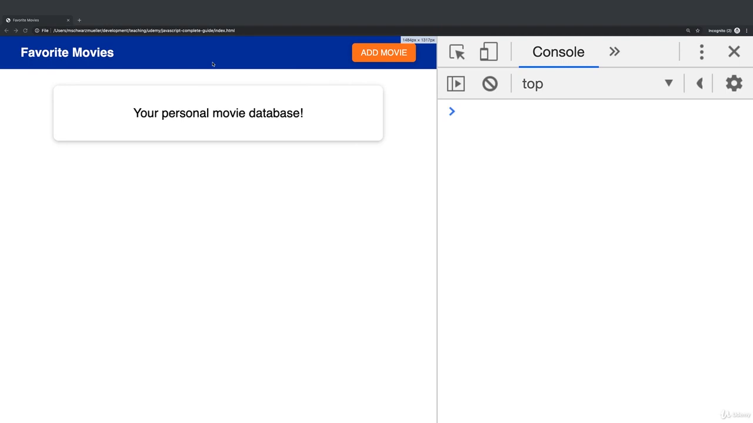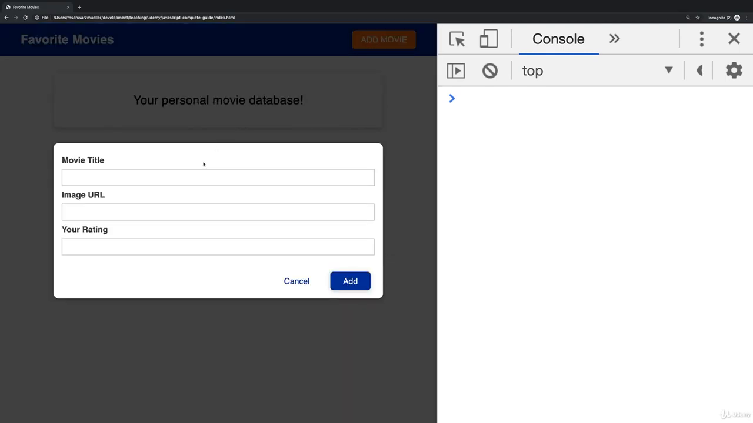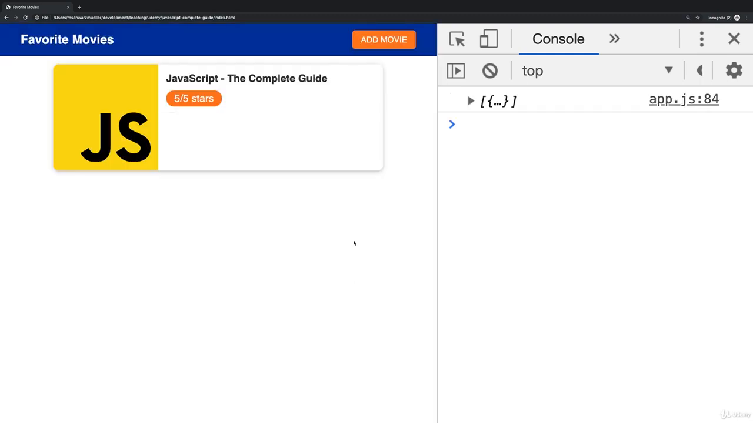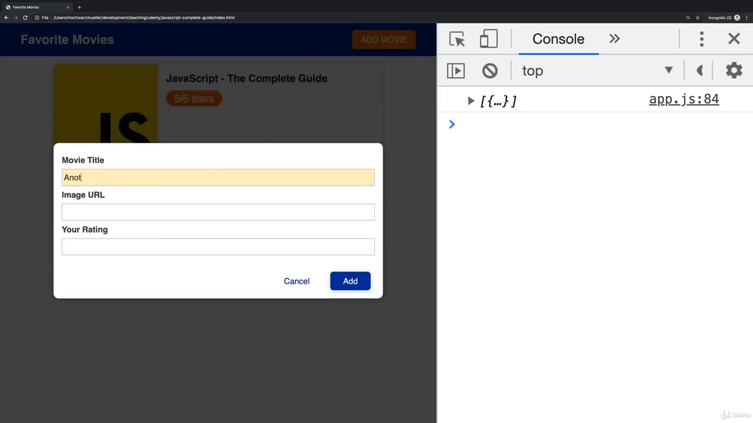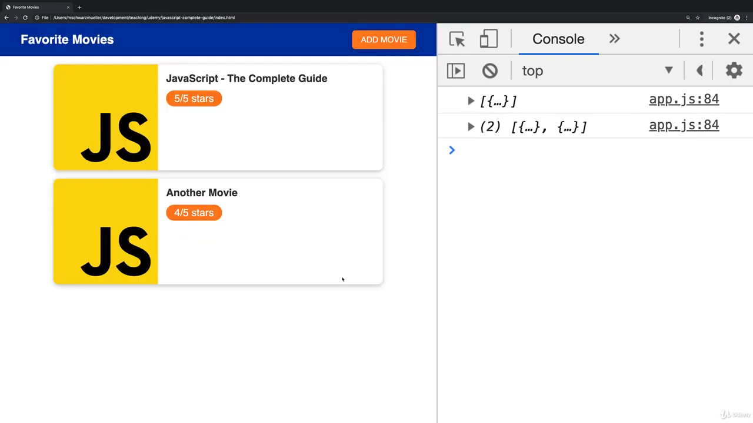So with that, make sure to reload the page, and then let's add a new movie, JavaScript, the complete guide. Now I picked the image on Google Image Search for JavaScript, give it a rating, click add, and here it is. Here is our new element added to the list. And of course we can add another element, another movie, and I'll just use the same image. Of course you could use a different image, give it a rating of 4, and this now also looks quite decent here.